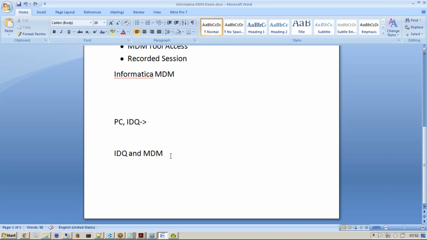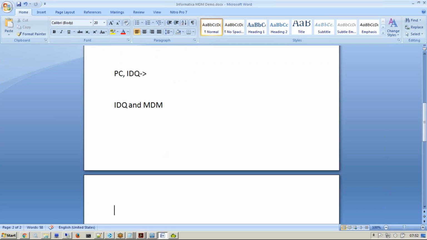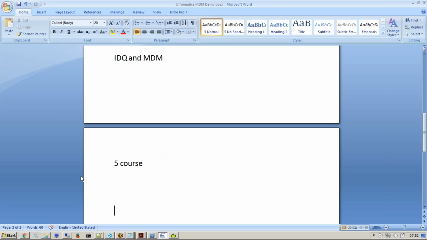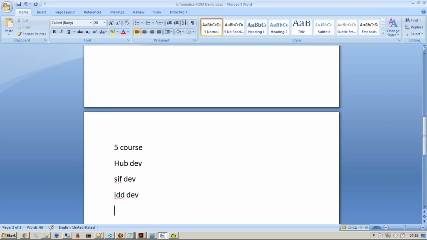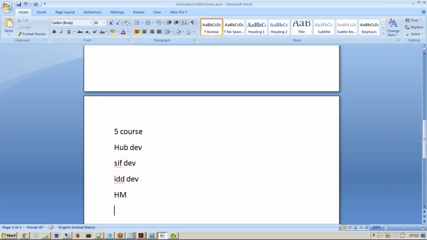Actually, whatever I'm covering is normally divided into 5 courses. If you go through the Informatica portal, you will see Hub Developer, there is a course. There is a SIF developer. There is an IDD developer. You can go through it later. And then you can see there is HM, hierarchy manager, and user exit is something they don't cover. So I have clubbed all this, and I'm making basic and advanced.